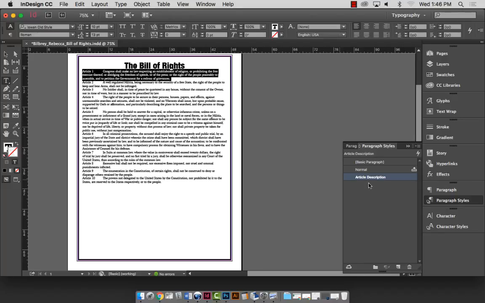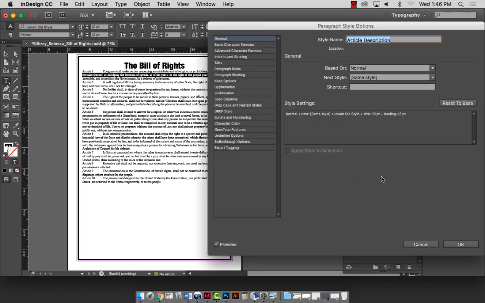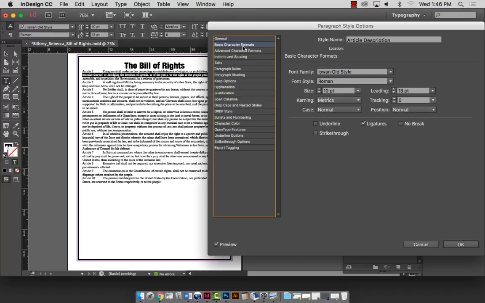Now, I'm going to double click on article description again. Of course, I need to have my cursor. You don't have to have all the text highlighted, by the way. I just do it for visual effect. You can just simply have your cursor in that paragraph. Okay, I just do this so you can see where I'm at. So I'm going to double click on this description again. Okay, so the basic character formats, you could bold things, you could do all sorts of stuff.